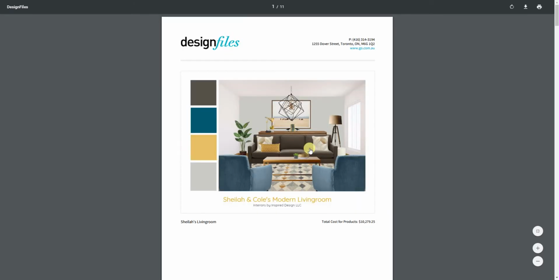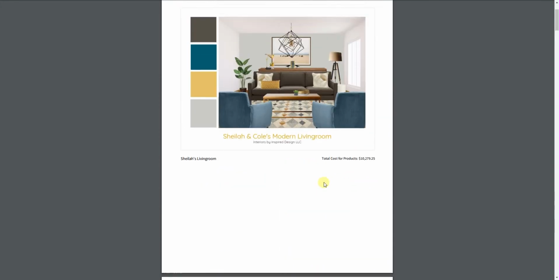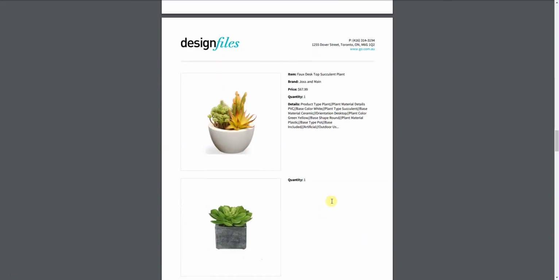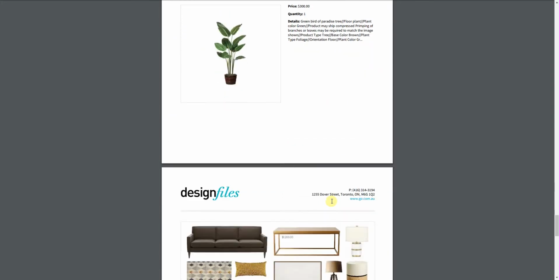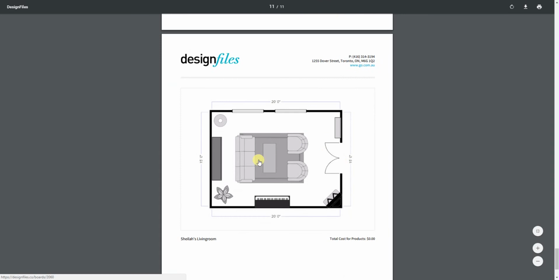Okay, so now we can see, here's my presentation. It's got my branded header with my logo and my contact information. We've got a nice large image of the design board, the name of the project, and the overall cost for the items added to this design board. And if I scroll down, I'll see the product list that was associated with this particular design. And if I scroll down further, I'll be able to see the secondary design board and the third design board.